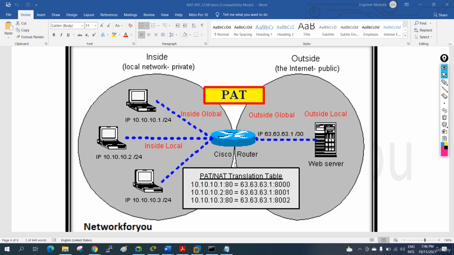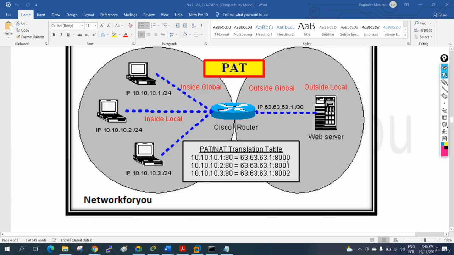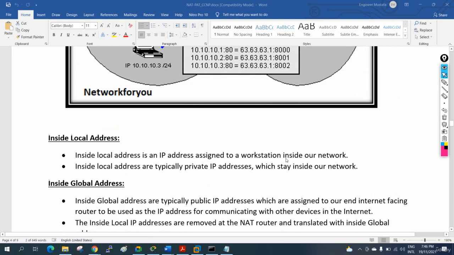Just remember, they will have a NAT PAT table. In that one, they will have the entry: which private IP, which port they will assign, what public IP, what port, and they will return the same traffic back. That is nothing but PAT, port address translation.